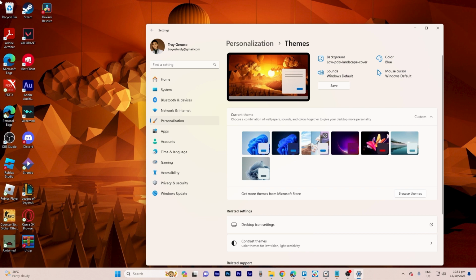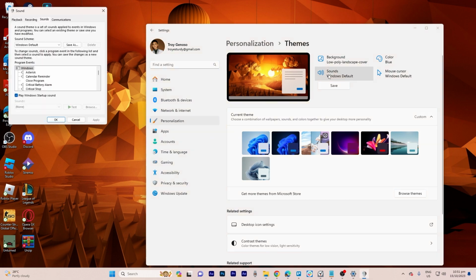Step 1 would be, go to Settings and choose Personalization. Step 2, click on Themes, and then choose Sound, Windows Default. Step 3, under Program Events, you'll find various options like Notifications, File Explorer, and Windows Turn-Off, among others. Choose the event you want to customize.